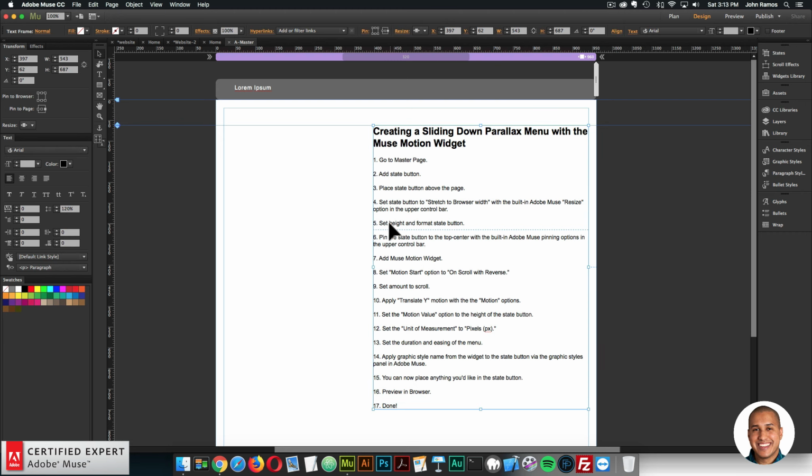And the next step is step number 5, which is to set the height and format the state button. Here we want to set a specific height for the state button because that's the height we're going to apply within the Muse Motion widget so that the entire state button reveals itself from the top to the bottom. This will make sense when I'm adding the Muse Motion widget.